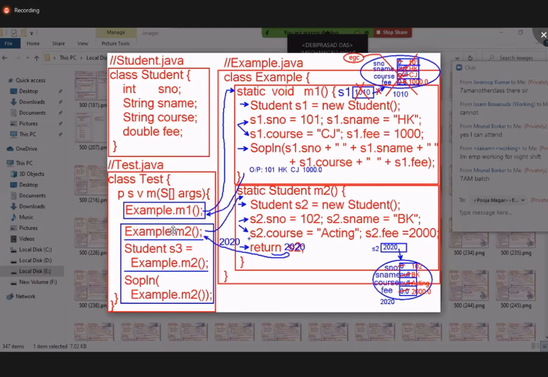Are we using the 2020 in this line? No. Then what happened? The object is just dropped. The object is not being used. Then what happened in the program? This s2 variable is destroyed. The reference is destroyed. And this object is, can anybody tell me? This object is eligible for garbage collection. Engine gear clutch, EGC: eligible for garbage collection.